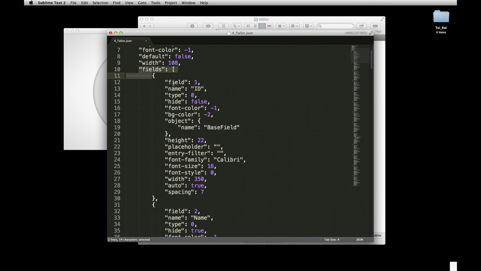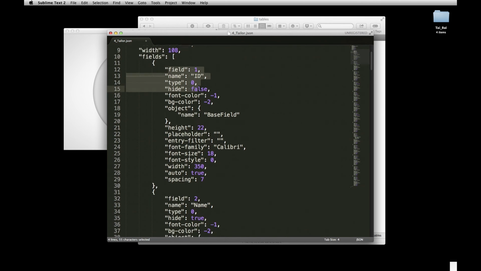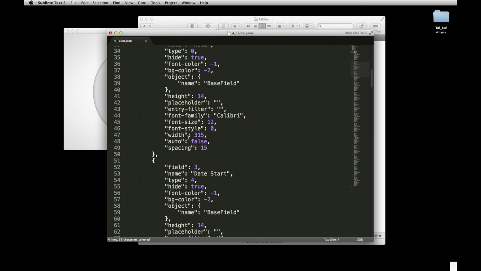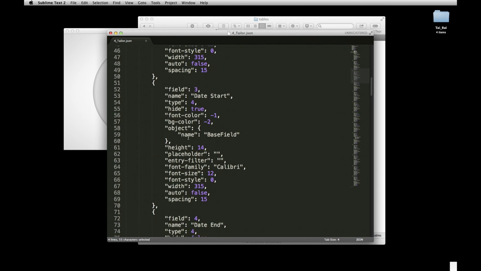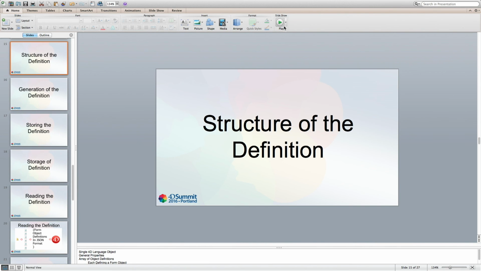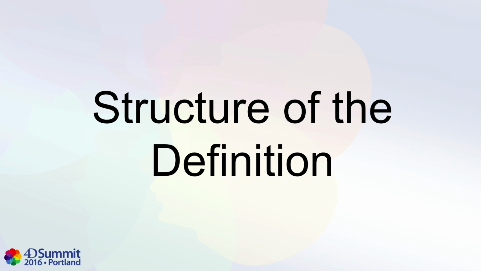For the field, I have one for the ID, and then I list the properties of how to display that variable object. You can also do height, placeholder, entry filter. Here's field 2, field 3, and field 4. You can get the idea of how I'm formatting the structure of my JSON. So that's how the structure of my definition was for doing the dynamic form.